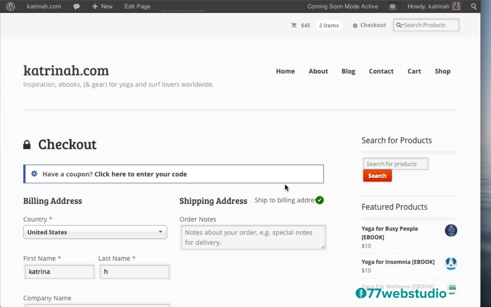So here we are on the checkout page, and note that we have a right-hand sidebar, and as mentioned, I'm not a big fan of having sidebars on my checkout page because the customer is just about ready to place their order and then there are other distractions. So I want to remove the sidebar from the checkout page.